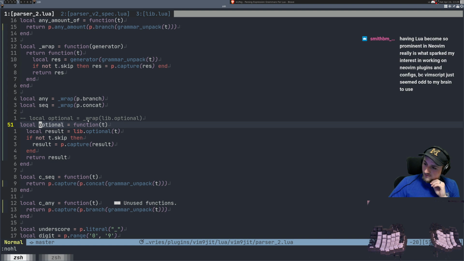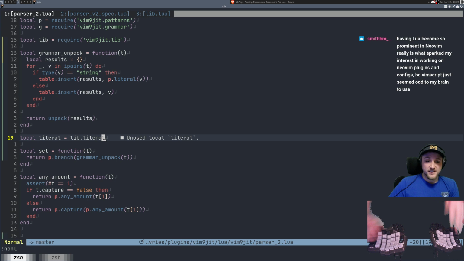Oh, I did not like writing it just generally. I would never write it for anything outside of Vim. I would never use it for anything besides Vim.